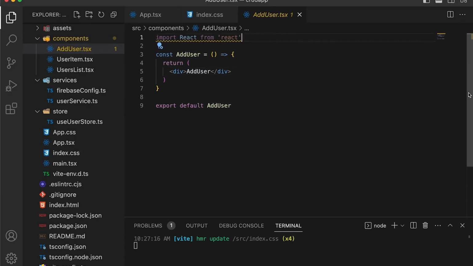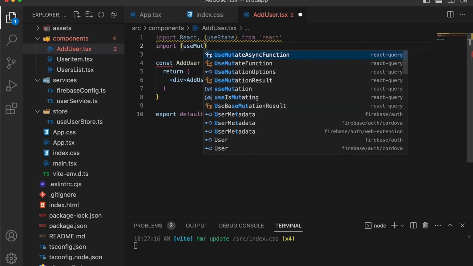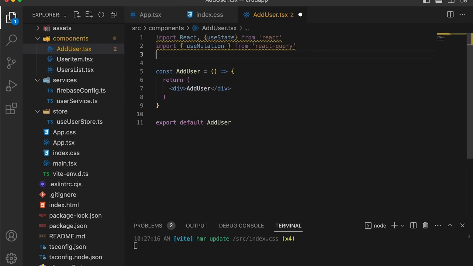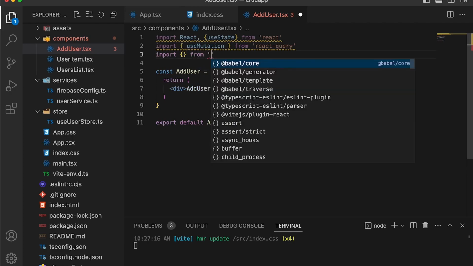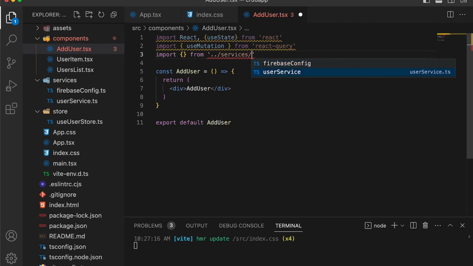Let's start with adding a user. Okay. When adding a user, we want React. And of course, we want useState. We can store variables in the state. We are going to refer here to both the store and the service of the React query. We will need the useMutation from React query, and we will need the create user function from the service. Services, user service, and there we wrote the create user function. Additionally, we will extend the same thing from the state. So in the store, use user store.